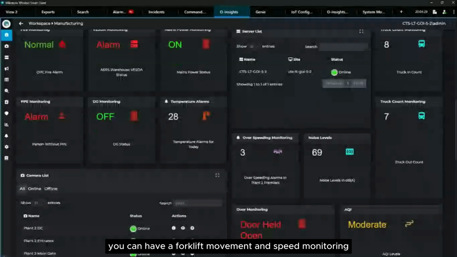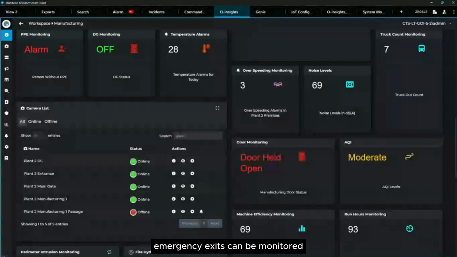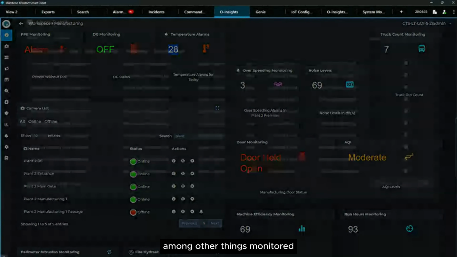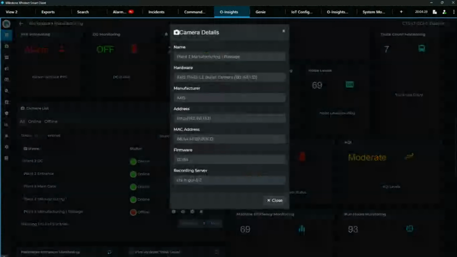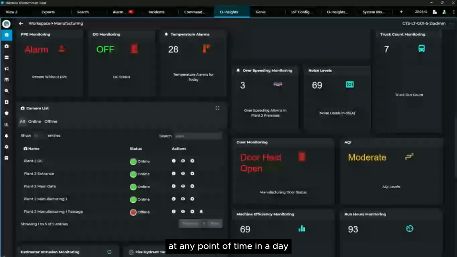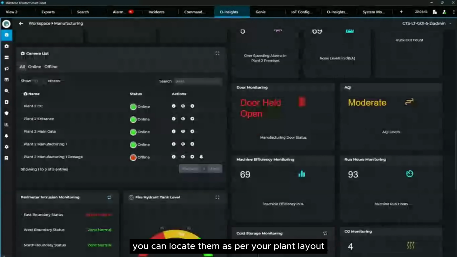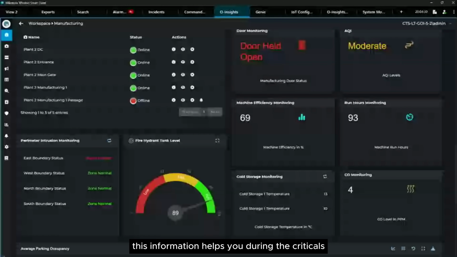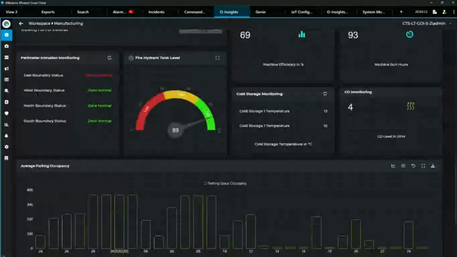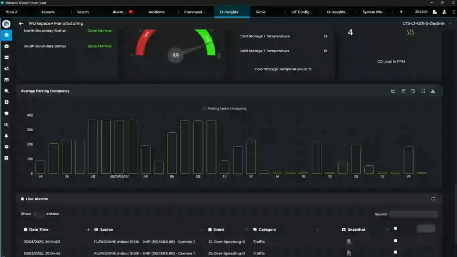You can have a forklift movement and speed monitoring. Emergency exits can be monitored along with other things on the same dashboard. At any point of time in a day, you can have a count of employees in the premises. You can locate them as per your plant layout. This information helps you during critical situations like emergency evacuation.